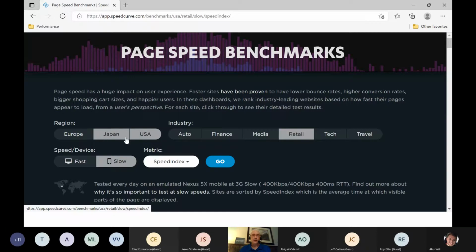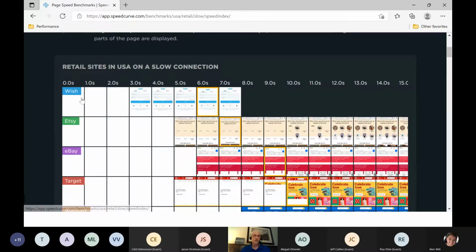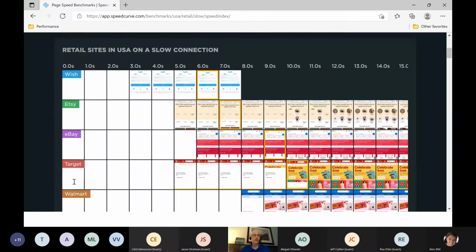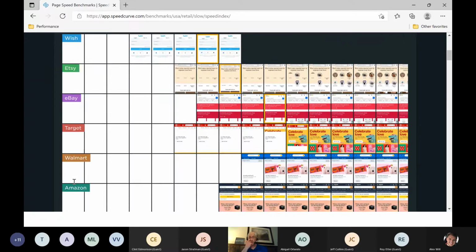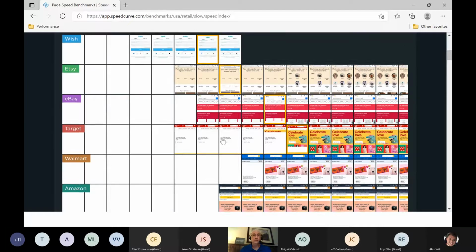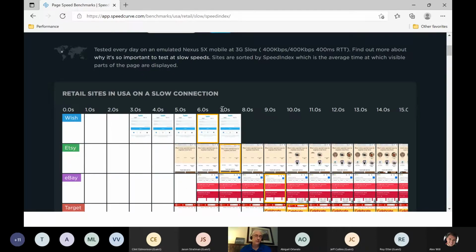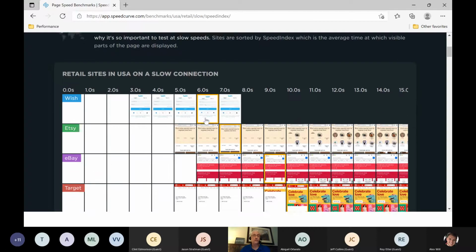So I like to come out here. So this is actual data from a RUM vendor, and I'm in the retail sector. So if I say I'm retail and I'm on a slow connection, I want to see what the big sites do, right? How is Target, Walmart, Amazon? They're actually pretty slow, right? If you've got slow connections, everybody's going to take a while.